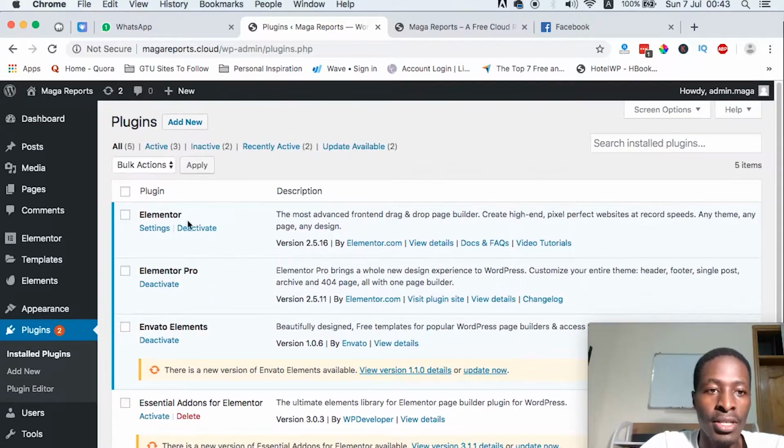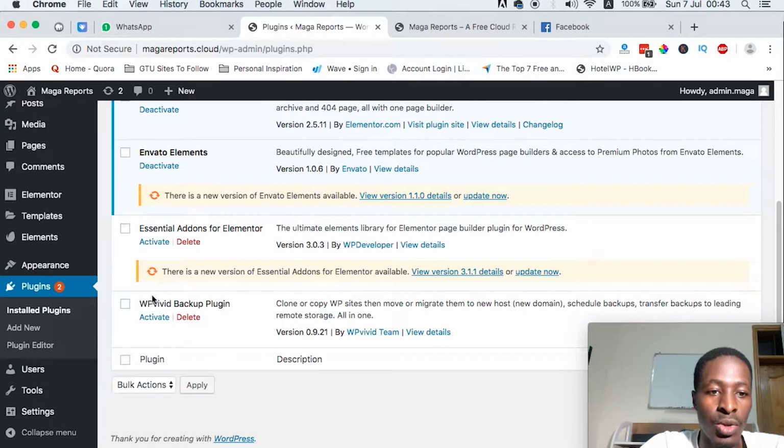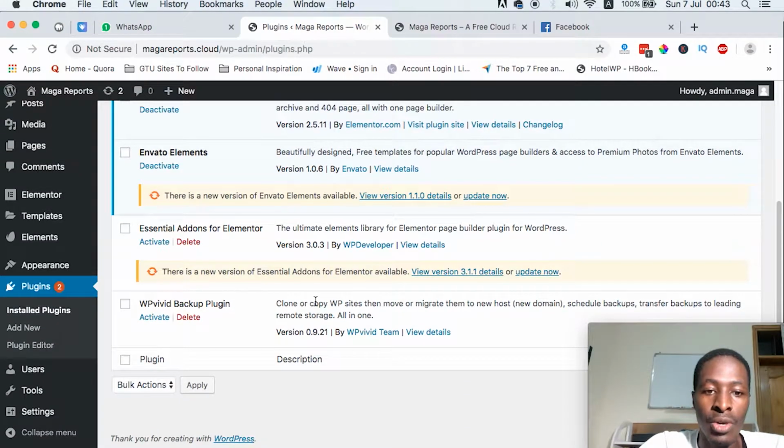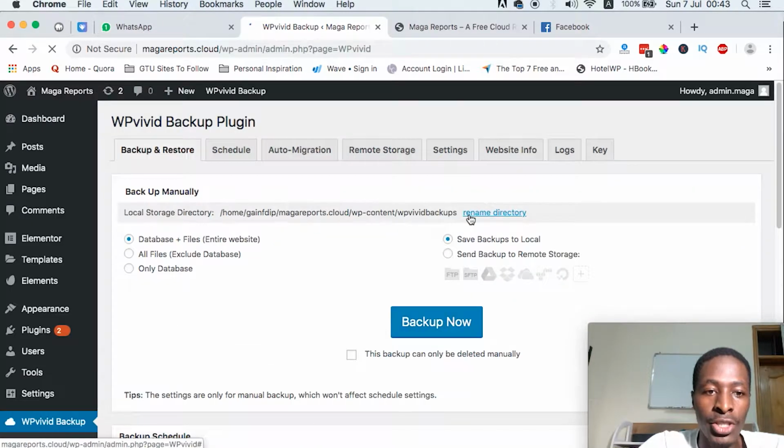What you will need first is to install that plugin. The plugin is called WPvivid Backup plugin. And once you install it, you basically have to activate it. When the activation is done, you are headed to this page.